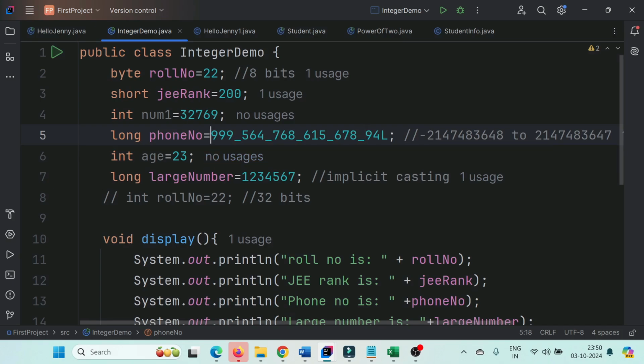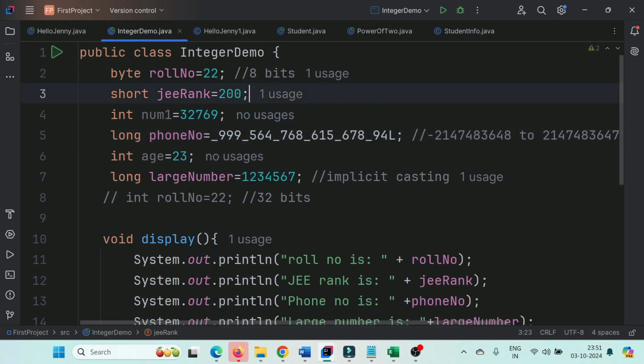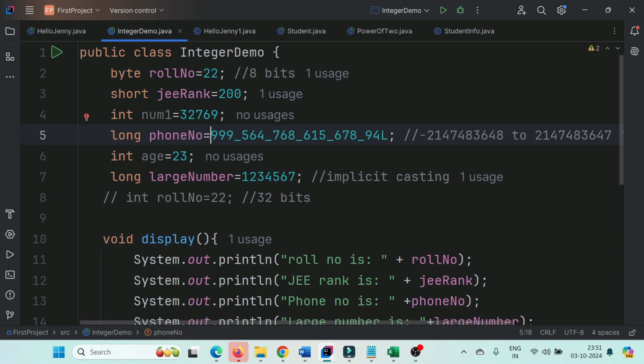Underscores are allowed, so you can make a number something like this. But at the starting and at the ending, an underscore is not allowed. You can't put an underscore here. No, it will give an error. And here also, at the end, if you put an underscore, it will also give an error: illegal underscore. In between, you can put underscores.